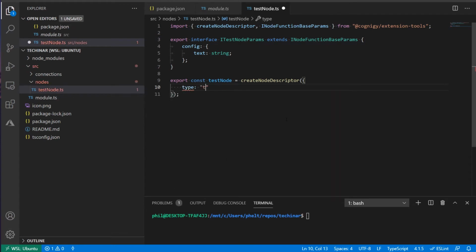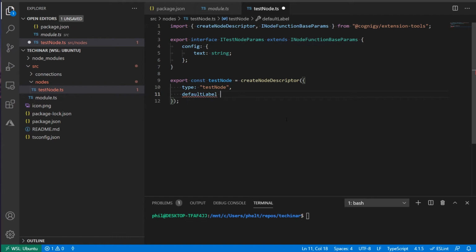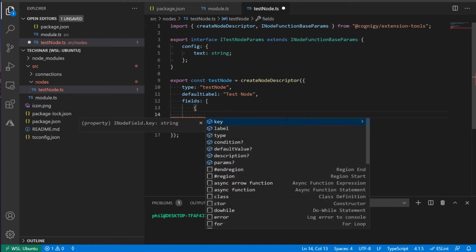What shall we call this? Let's call it the test node field. I also want to add a default label. So I'm going to call this my test node. And I need to add some fields. So we're going to add the fields array. And you can see the typings are not just for the first level, but the typings are actually for all levels, including the fields. Yeah, so again, control space, and I get the variables that are required, and these with a question mark means they're optional.